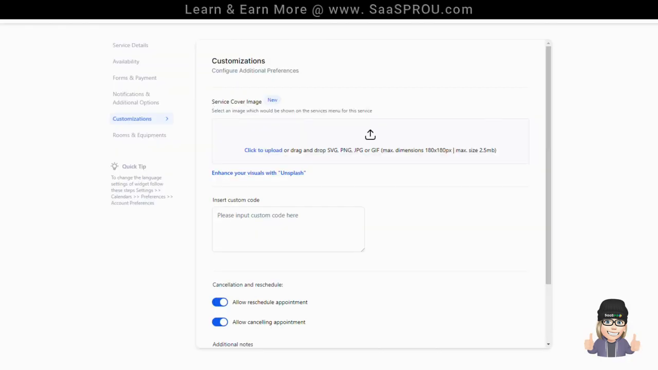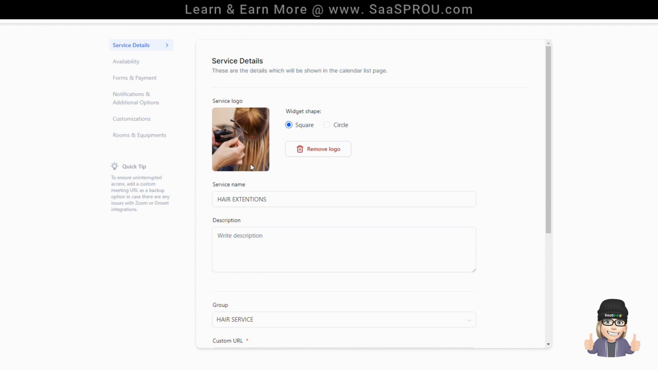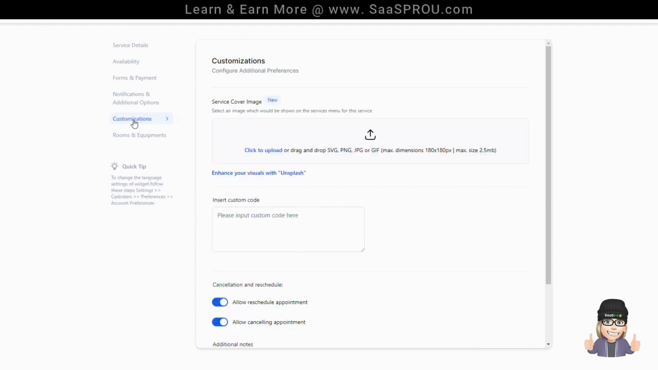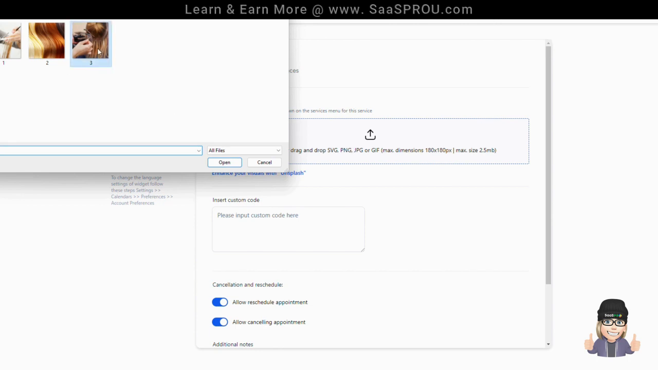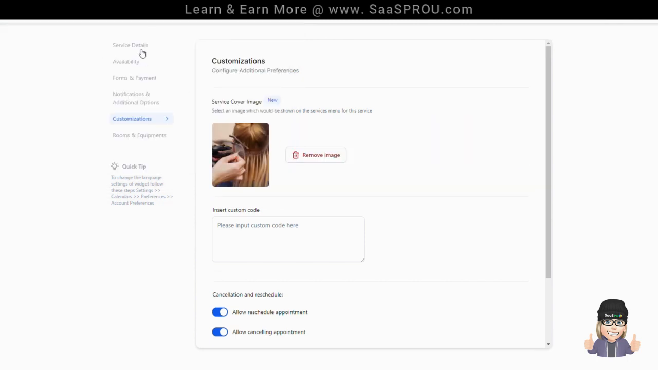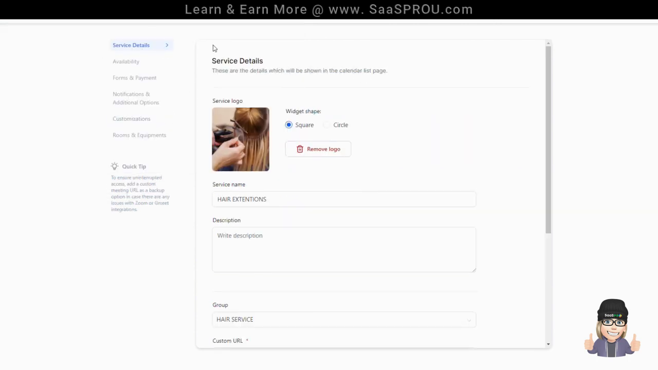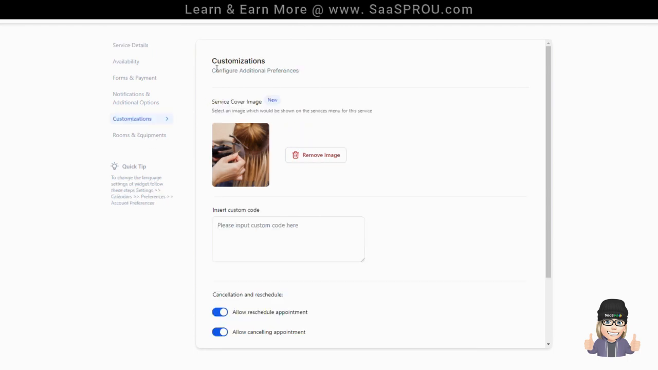And then right here, when we added in these service details, you can also go down to customization and add a service cover. So we'll go ahead and put in hair extensions. You can do these at the same time. If you go into service detail, this is where you would upload your image. Then we would go to upload the service cover image. Let me go ahead and hit save, and I'll show you what this looks like.